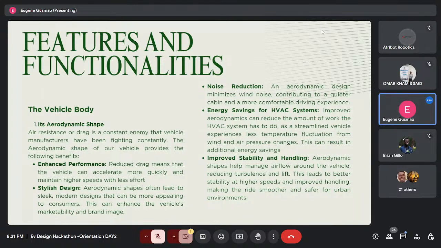Lastly, is the improved stability and handling. The reduction of air resistance that the aerodynamic shape provides as an advantage can effectively help manage airflow around the vehicle, reducing turbulence and lift. The effect of such is better stability at higher speeds and improved handling. The ride will now become smoother and safer in urban environments. Something that we all definitely can appreciate.